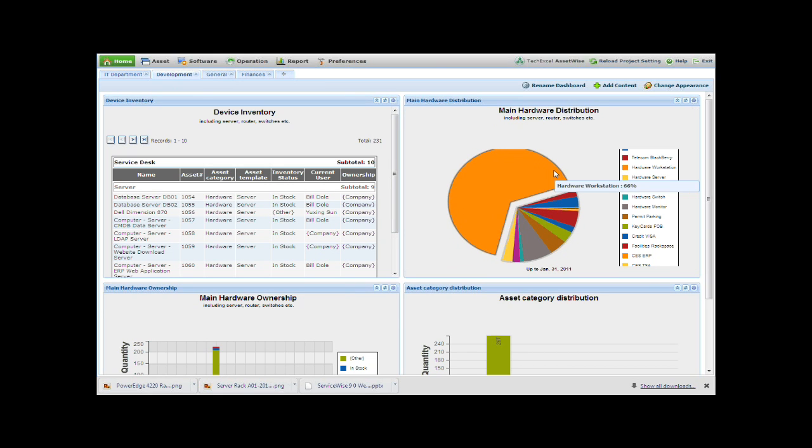You can also change the appearance of this dashboard. You can change the layout to 1 column. In my case, it's 2 columns. Also, 3 columns are available.